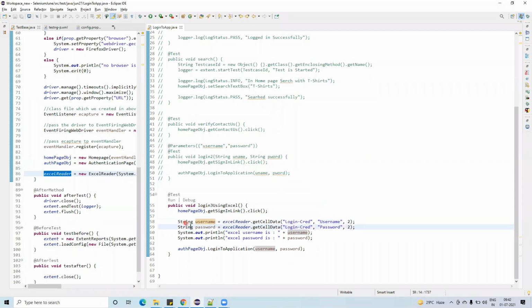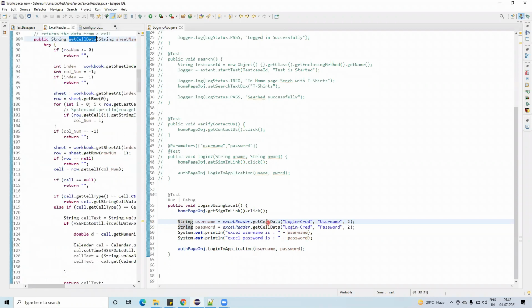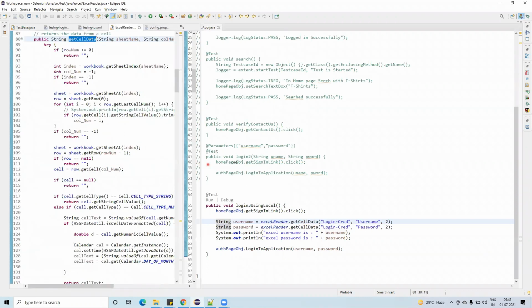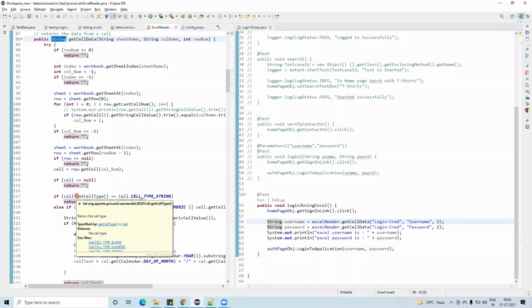If you try to store the data in the form of int, it will throw an error. Actually, see this, it is throwing an error. Why? Because the method is also like that only. Just go to the method. This is a method, right? The method is also returning string.